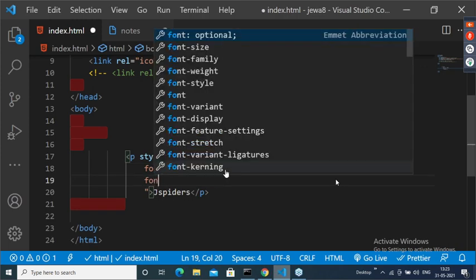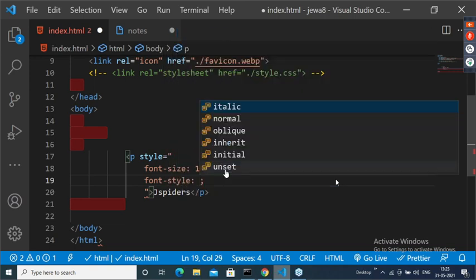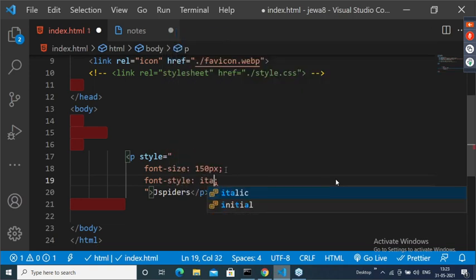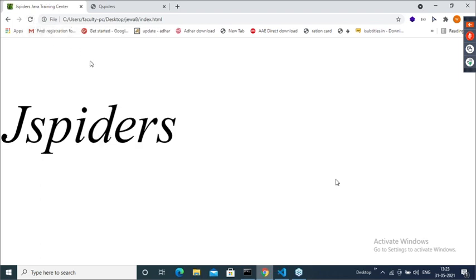So now I will go with something called font style, guys. By default it is normal. I will change it to italic. Save this, go back to the browser, and reload the page. Clear? Yes, guys.